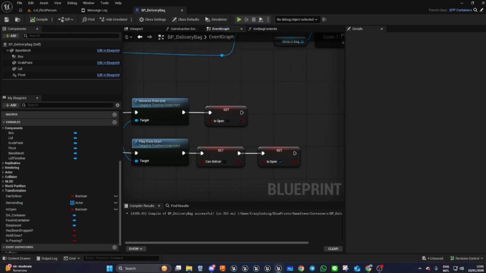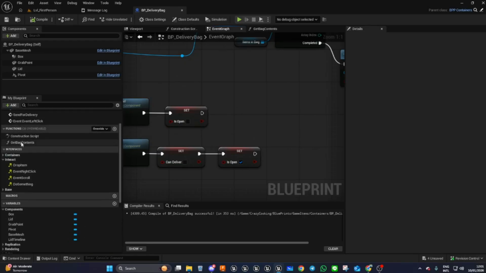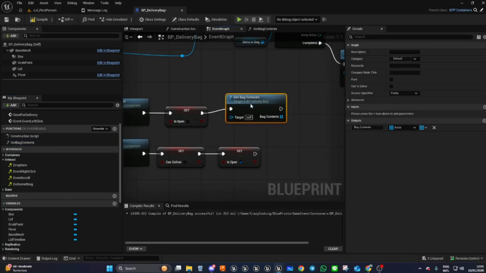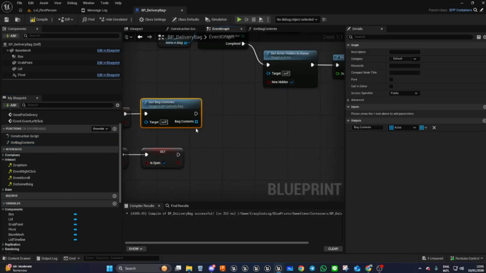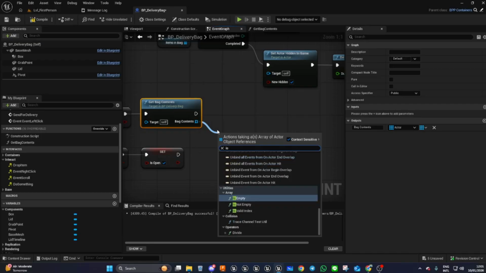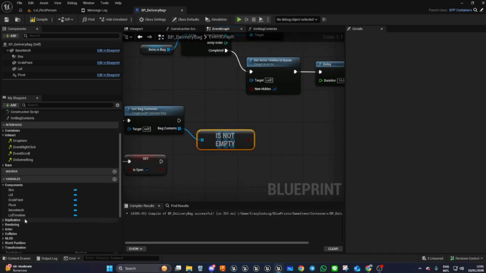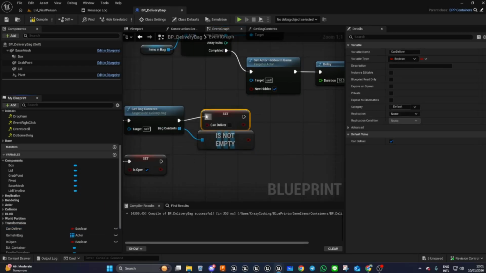Okay, so back to our event graph. We're going to run that newly made function here. And we're going to say is not empty. Okay, so if this bag has something in it, it will turn true. If it's empty, it will turn false. And on that, we're going to use that to set our can deliver.